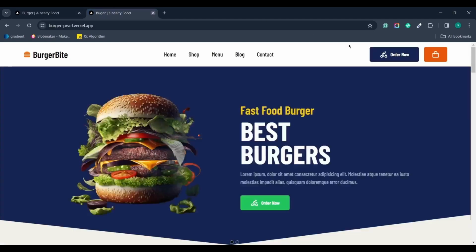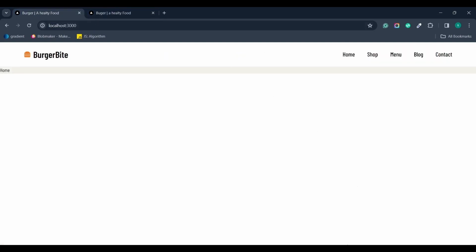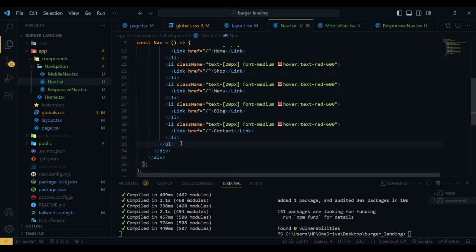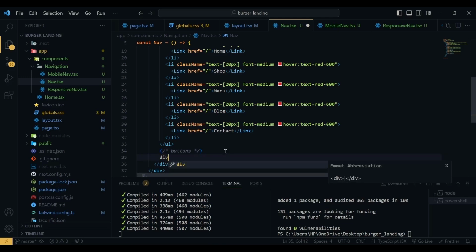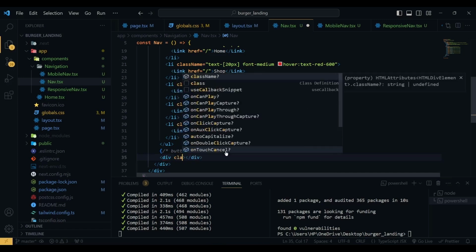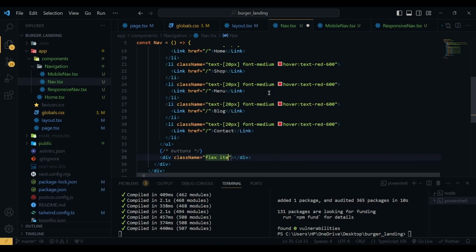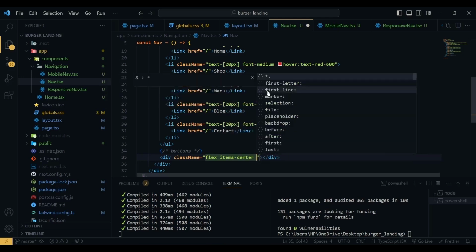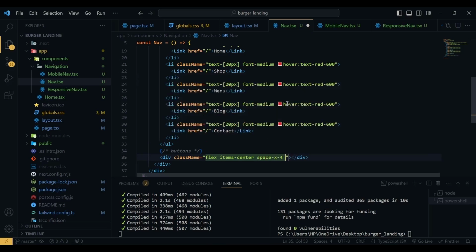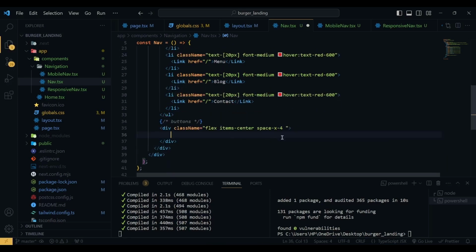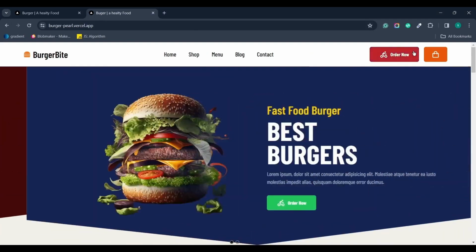Then we have the 2 buttons. So let's build this. So we complete the nav links. Then we have buttons. So here we have a div of class name flex items-center and then space-x-4. Inside this div we have the 2 buttons. We are using flex and space between so that they have some space between them.